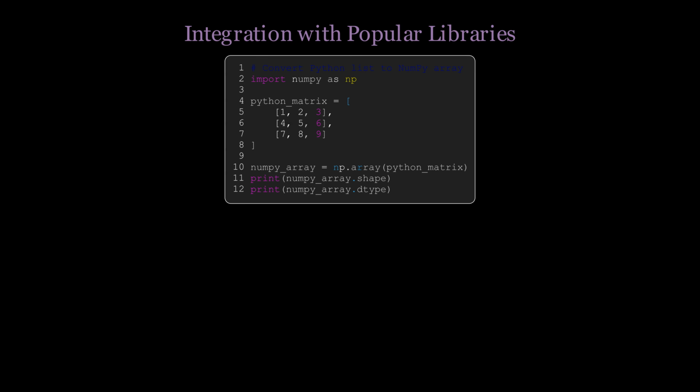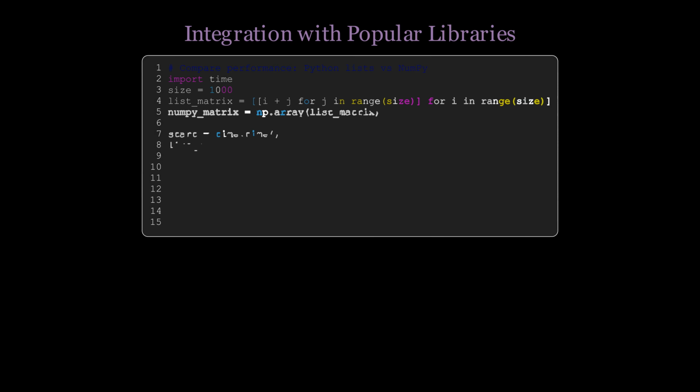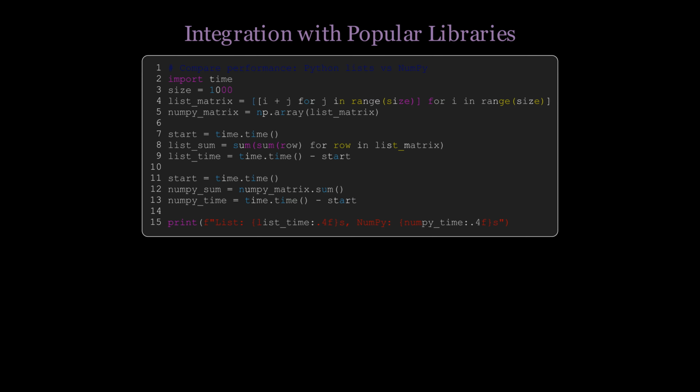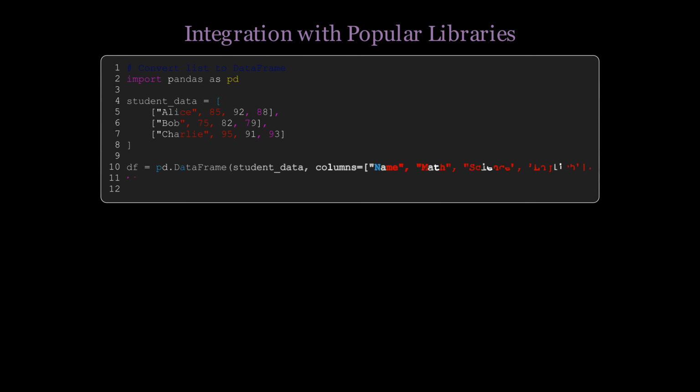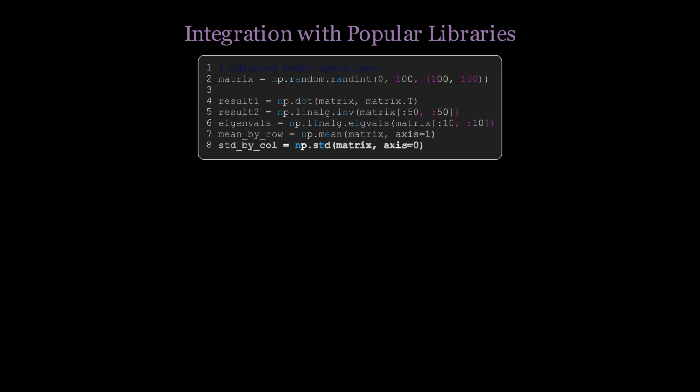While built-in lists are powerful, specialized libraries offer enhanced functionality for numerical computing and data science applications. NumPy provides a more efficient and powerful way to handle numerical matrix data. NumPy performs vectorized operations significantly faster than traditional Python loops. Pandas makes it easy to work with tabular data and perform quick analyses. NumPy supports powerful operations like matrix multiplication, inversion, and statistical analysis.